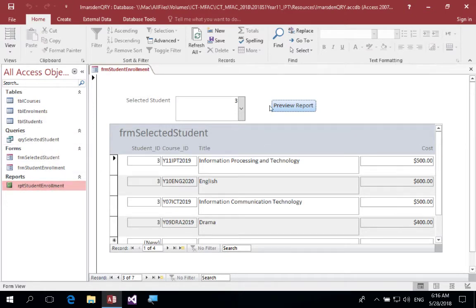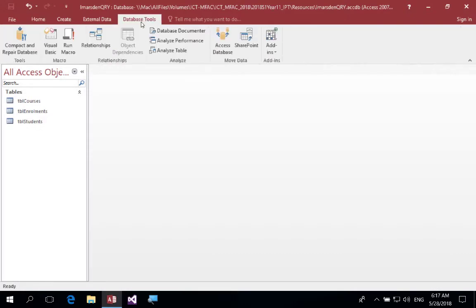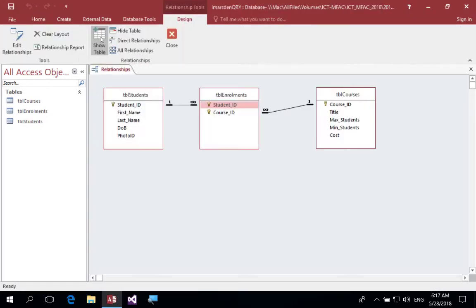So let's get underway. To start with, we're going to go into the database tools and go to the relationships. So what I want to be able to do is select the student ID. I then want to be able to show the title of the course and the cost, and also the course ID. Then when I produce the report, not only do I want to see the student ID, I want to see the first name and the last name, also the course ID, the title, and the cost of the courses as well. And then I'll be able to perform some calculations.